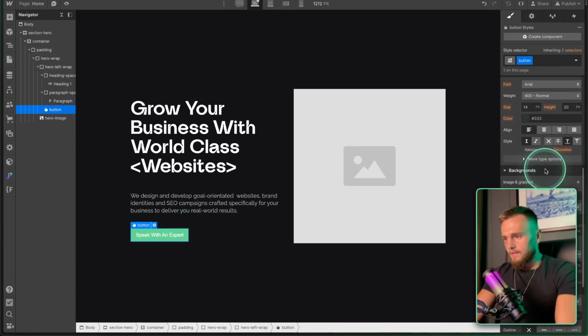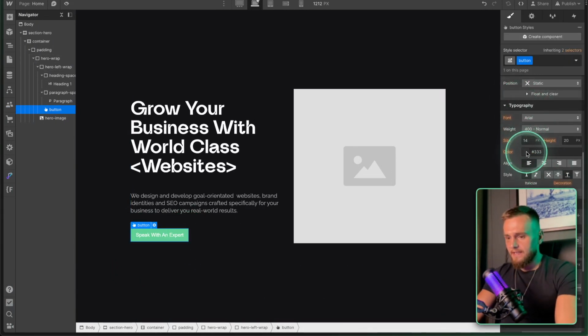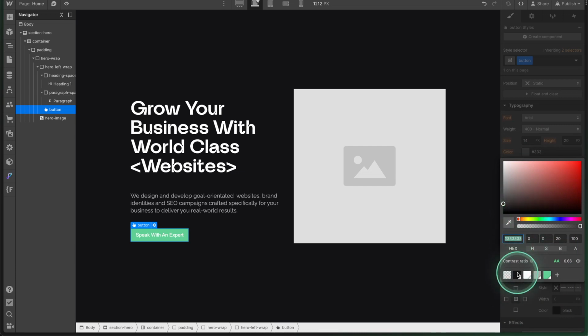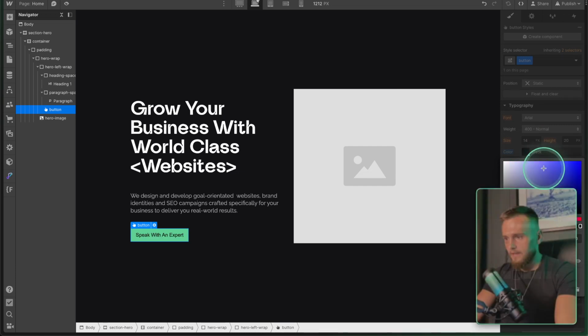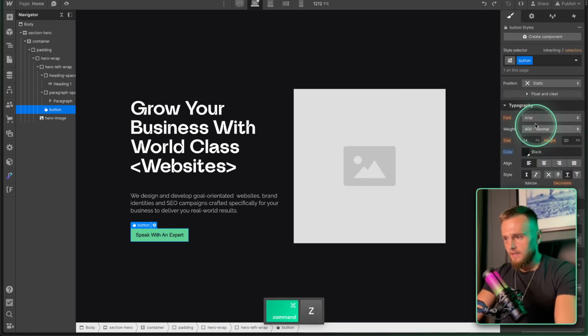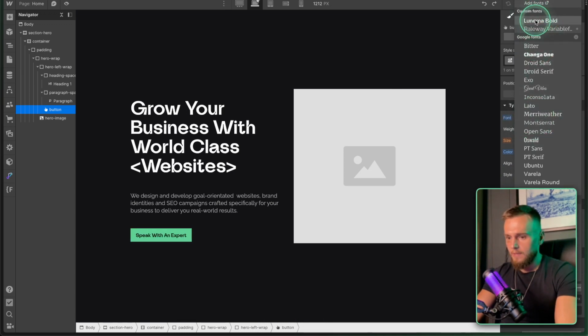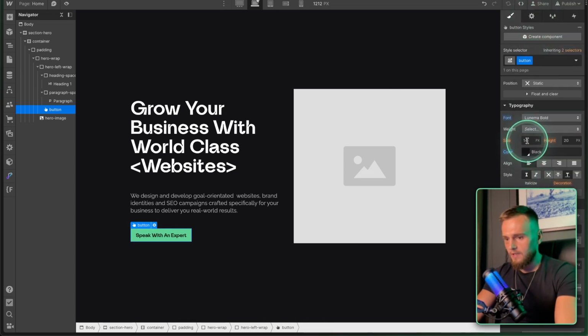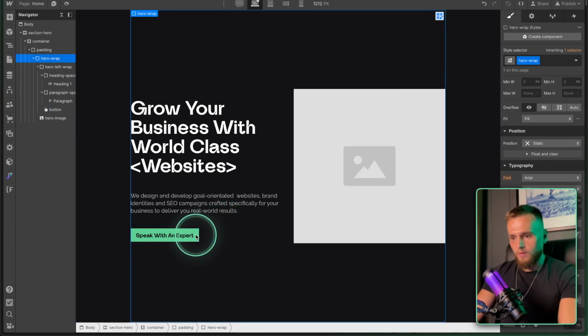Now let's come up to the typography settings and select the black for the text, and then let's actually change the font to Lunima, or whichever font you are using. I'm going to increase the size of this to 16 pixels and then a 1.2 line space. There we go, we've got a button.